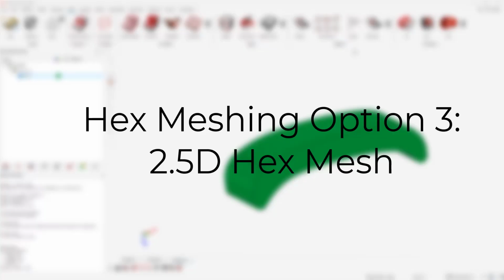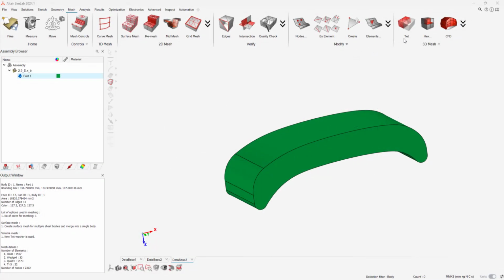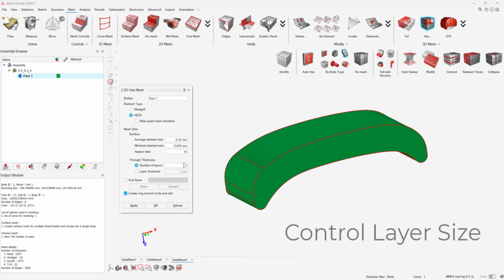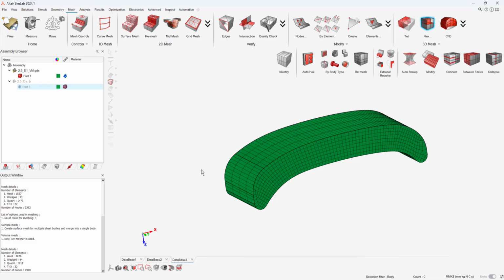The next meshing approach is the 2.5D hex mesh. With the 2.5D mesh, I have further controls than other hex meshing options. I can specify element type, aspect ratio, and number of layers. I will specify 4 layers and generate the hex mesh.